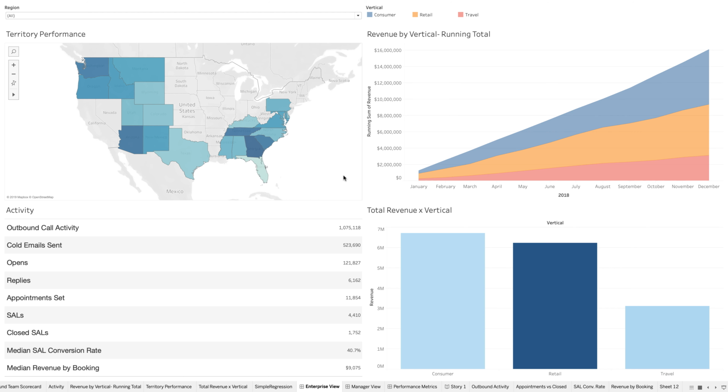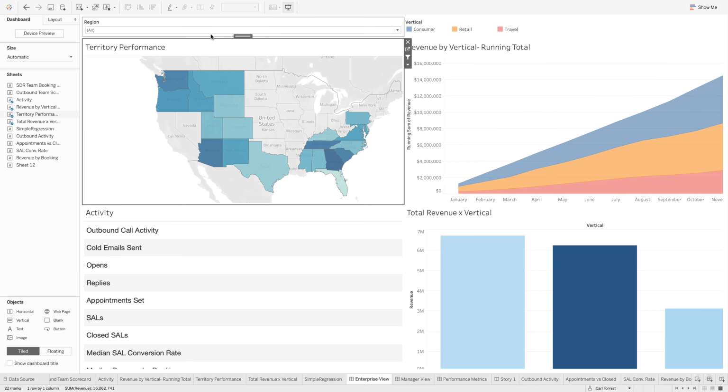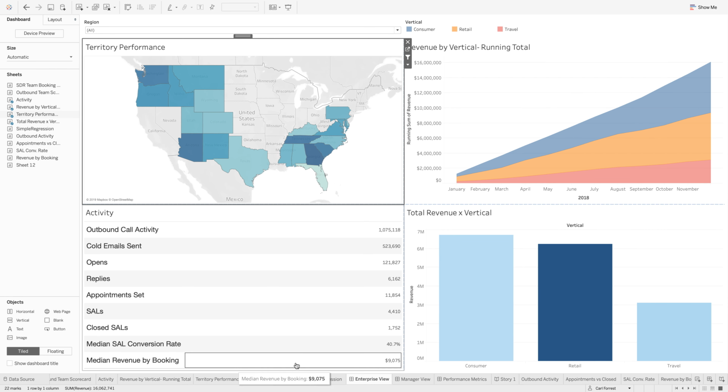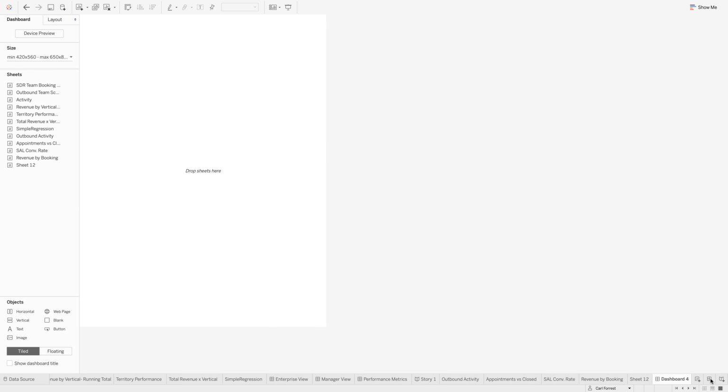And reset our view. So what I'm going to do is create a new dashboard. Let me exit presentation mode here. I'm going to go ahead and create a new dashboard. To do that, we go to this icon here, this 2x2 matrix, and select that. That's going to create a new dashboard.